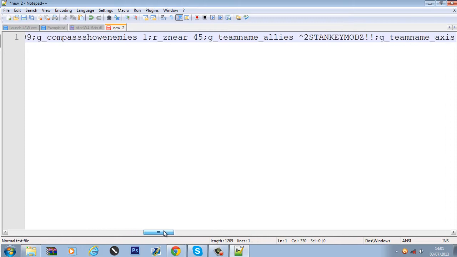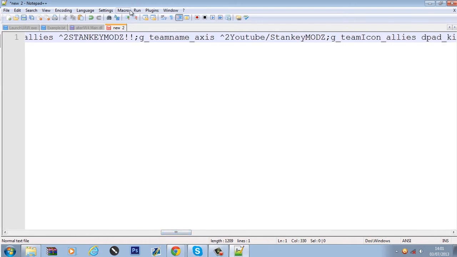99, gcompass show enemies, that's UAV always on, r underscore z near is wall hack, g team name allies is the team name. So you can change this.